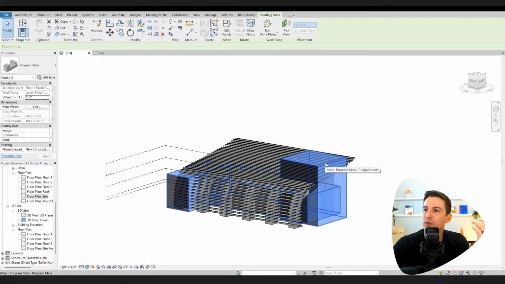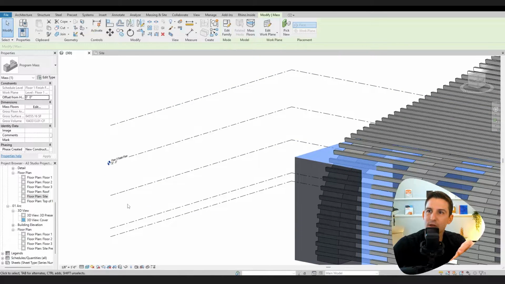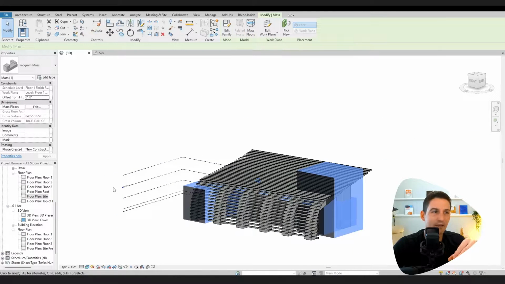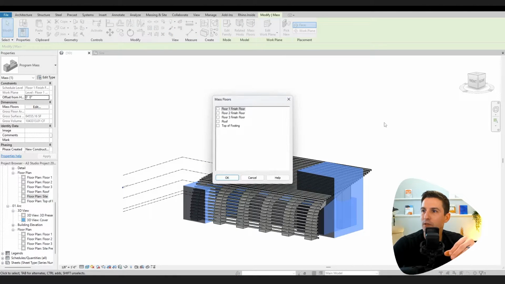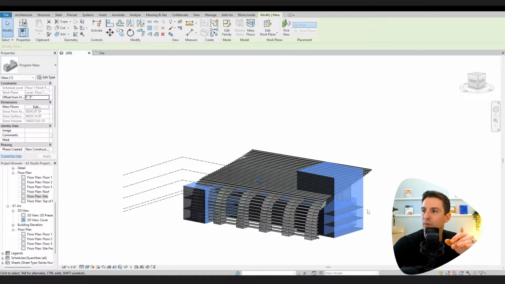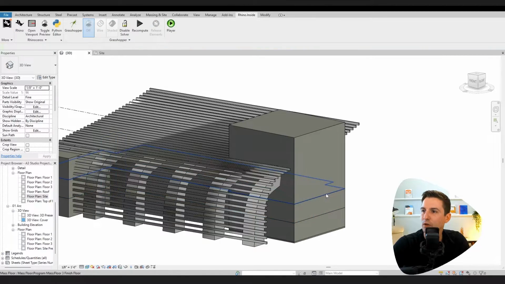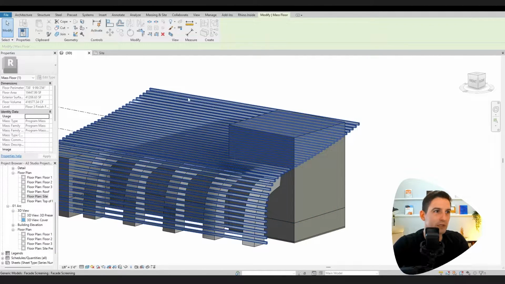Now, by bringing it in through the mass family, what's nice is when I click on it, I can click on mass floors. So if I have my elevations set up ahead of time, I can mass floors at those elevation lines. And what this does is it's going to give me an option to mask these different planes. I'm going to just choose these finished floors because for my purposes, I'm going to use those areas to help figure out what my square footage currently is.